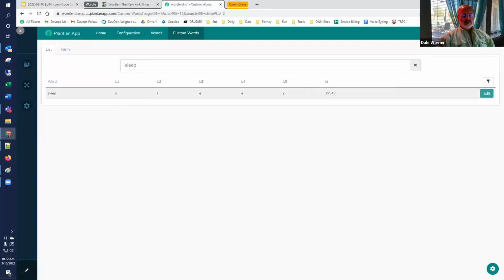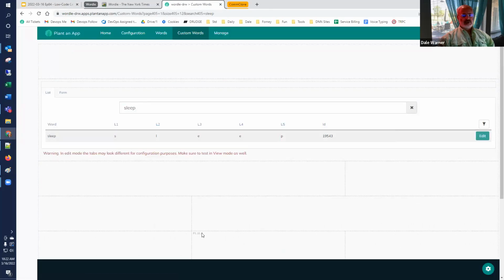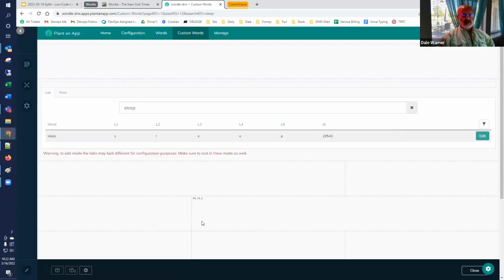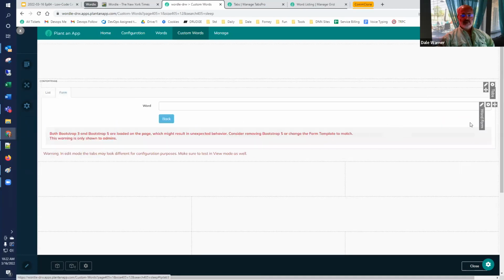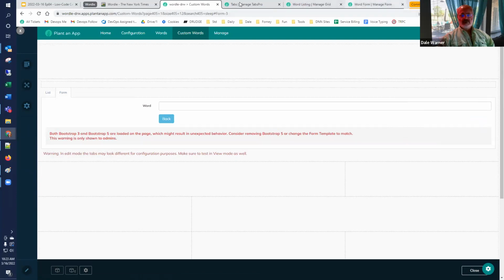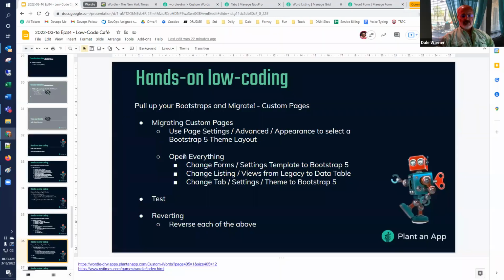So I'm going to go into edit mode. We could use the gear down here, but I like to get them all open and ready to work in. So we have our tab, and I'm going to open that in a new browser tab. We have our listing, same way, and our form, same way. So we've got all these now open to work with, and we'll follow the recommendations here.